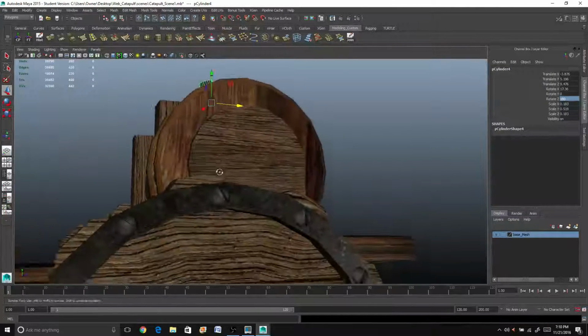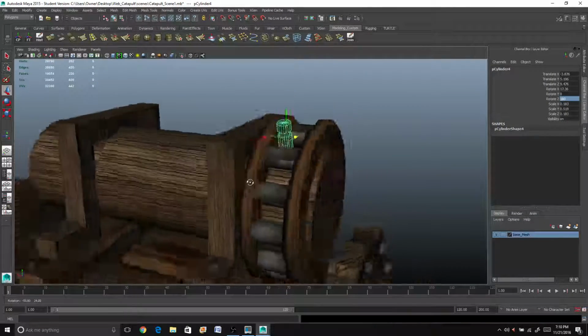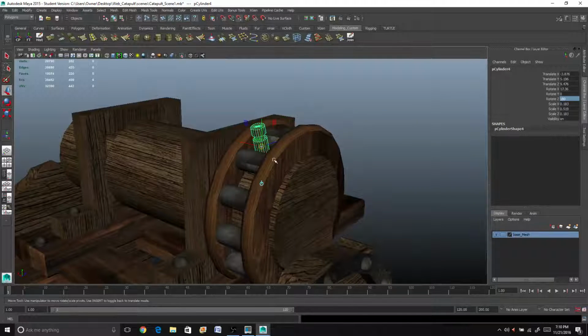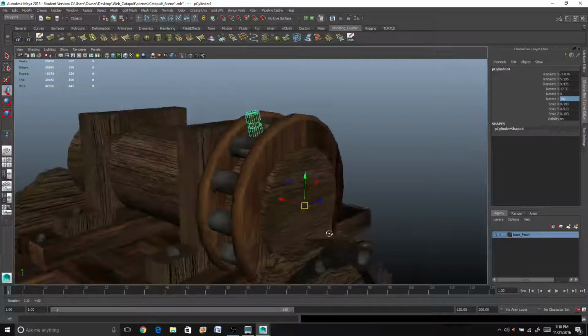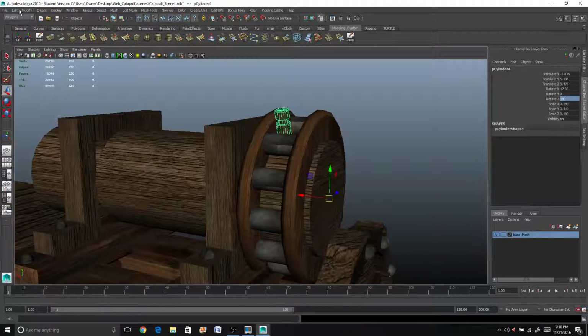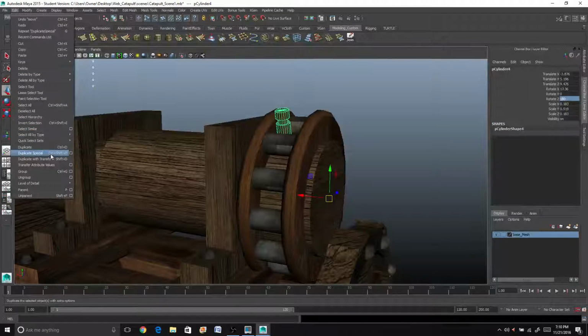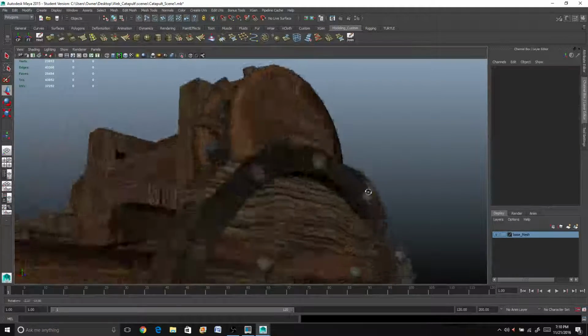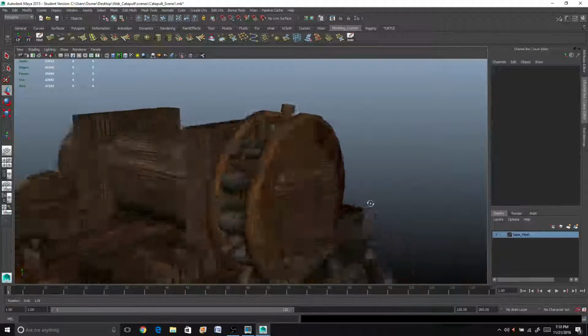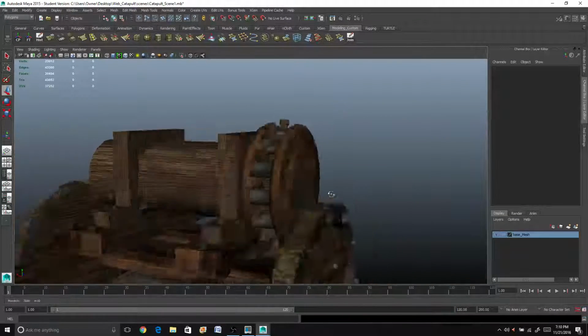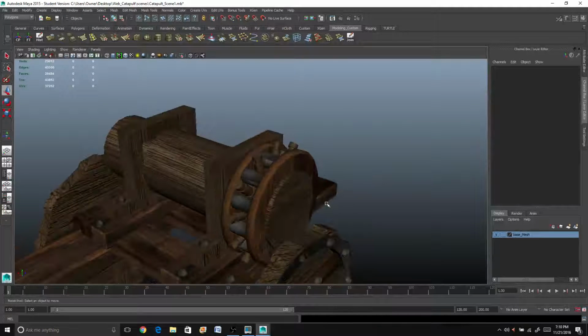Okay, so now I need to do the same thing I did before. I need to change the pivot point here. I need to hold down D and V again. I'll just vertex snap it until it gets to that center vertex here. That looks about right. Let's go ahead and run duplicate special again. There we go. That looks good.